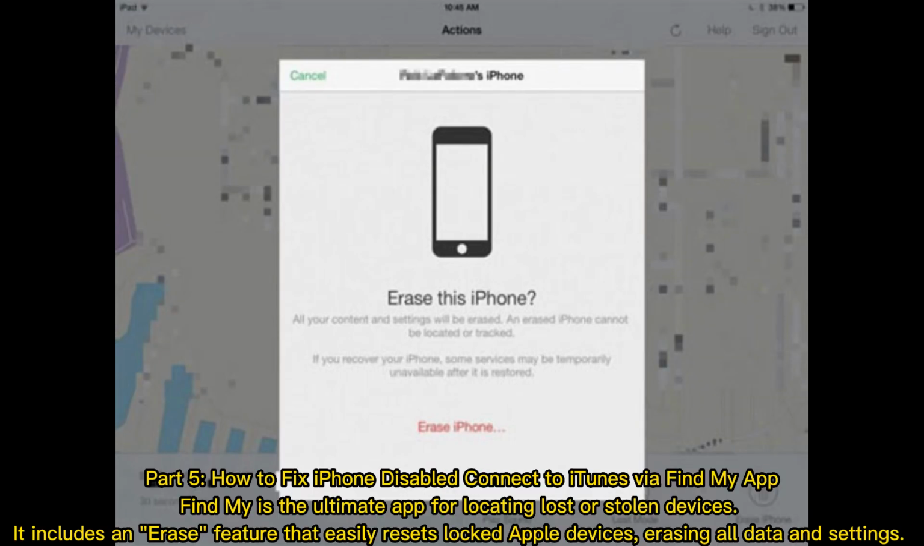Part 5. How to fix iPhone disabled. Connect to iTunes via Find My app. Find My is the ultimate app for locating lost or stolen devices. It includes an erase feature that easily resets locked Apple devices, erasing all data and settings.